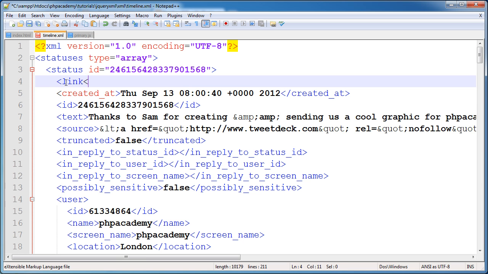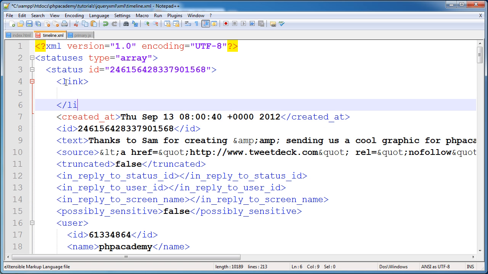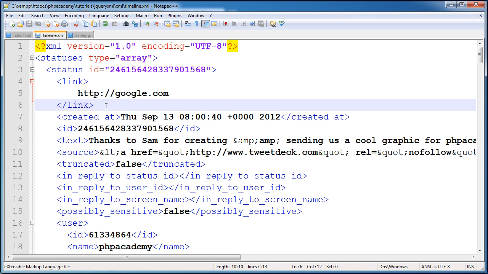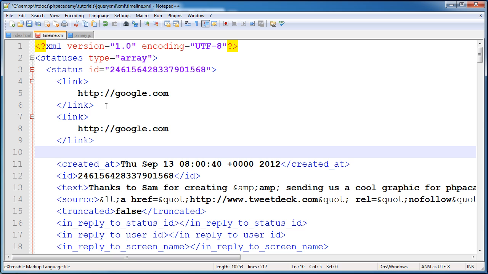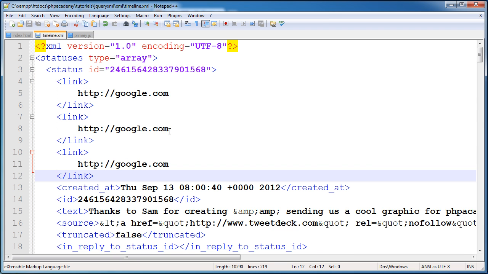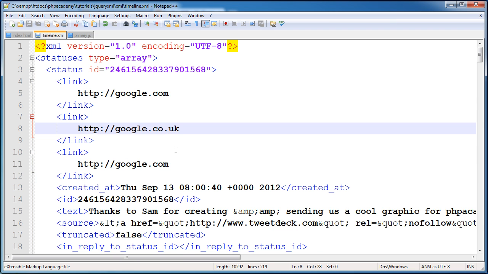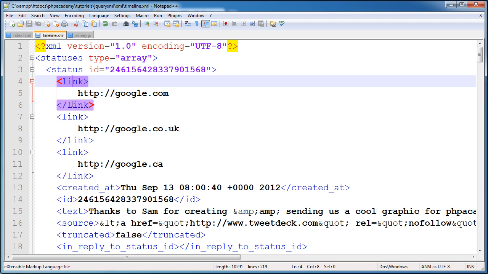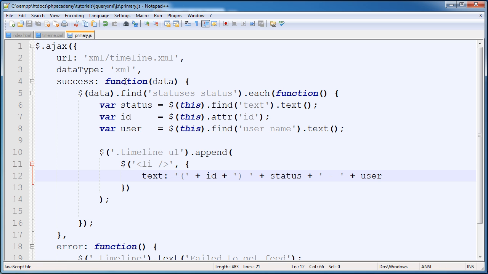I'm just going to say link and link. And in here, I'm just going to put a link, so perhaps google.com. Then I'm going to copy this, let's say three times, and change this very slightly each time. Cool. So now we've got this problem where within status, we've got three of the same named nodes. So if we were to say status.link, you know what's going to happen?